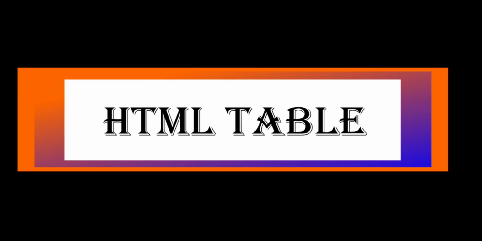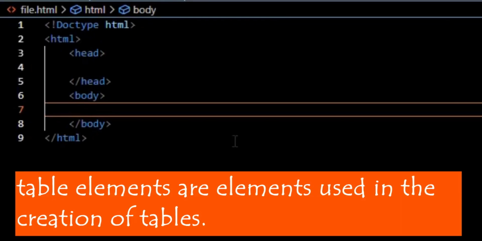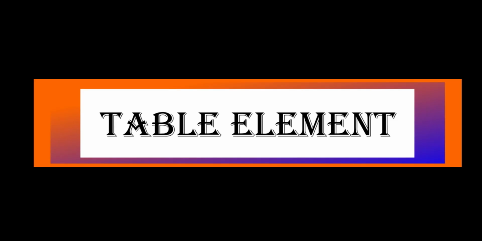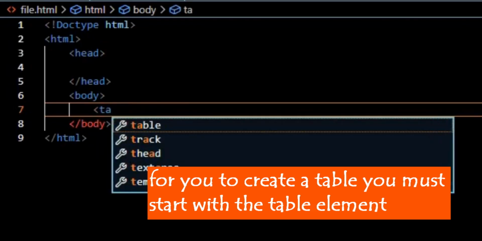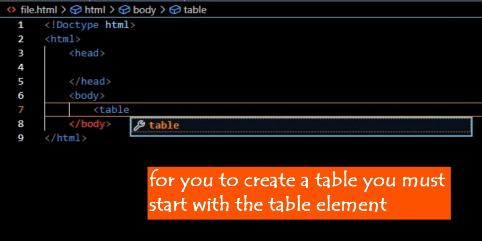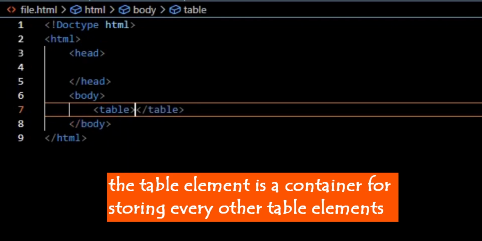HTML table. Table elements are elements used in the creation of tables. Table element. For you to create a table, you must start with the table element. The table element is a container for storing every other table element.